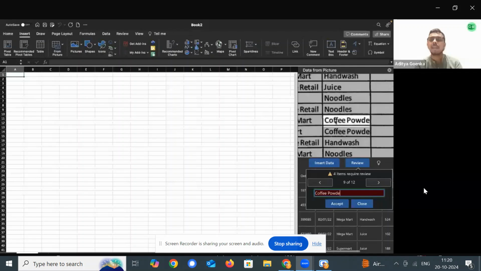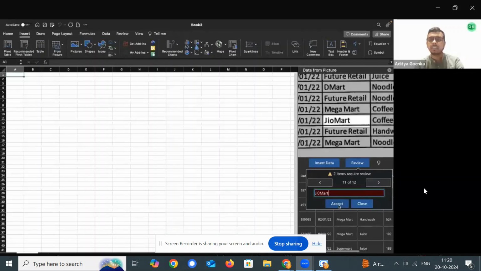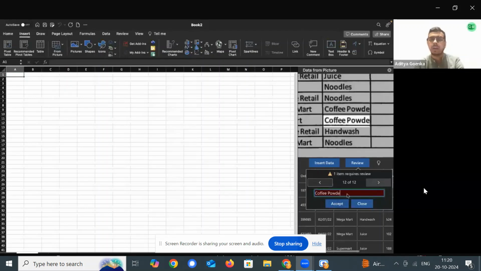Absolutely correct. Over here, there was a R missing over here itself. But if you want to correct it, you can simply add a R over here. Accept, accept. Geomart also over here, there will be a small O instead of capital O. Then accept. Again, add a R, accept, and it is done.